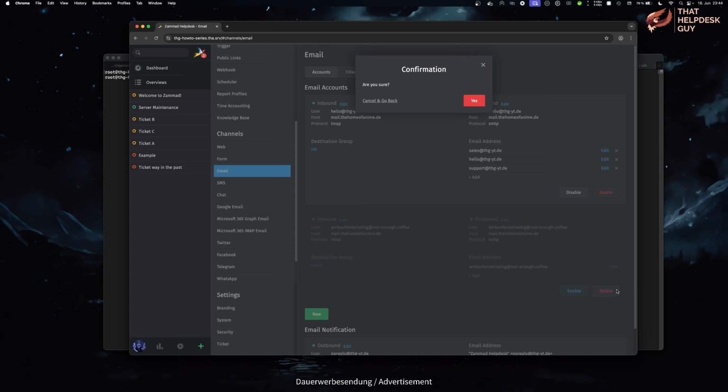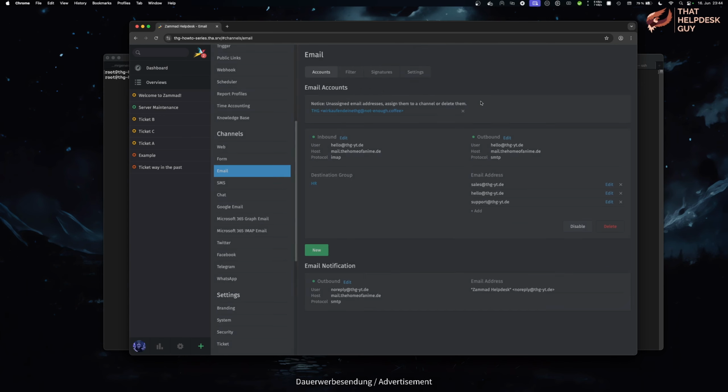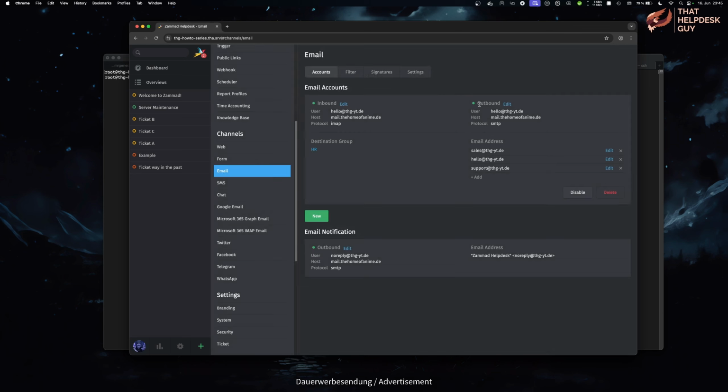Now the removal of a channel behaves a little bit differently than you might expect. Zammad removes the channel but keeps the email addresses that were connected to it intact. This allows you to reassign them to other channels if needed. Of course, you can just delete them afterwards as well.